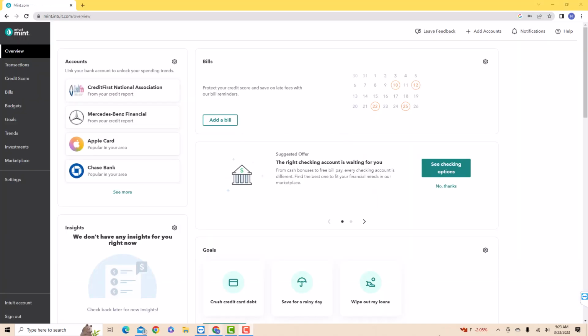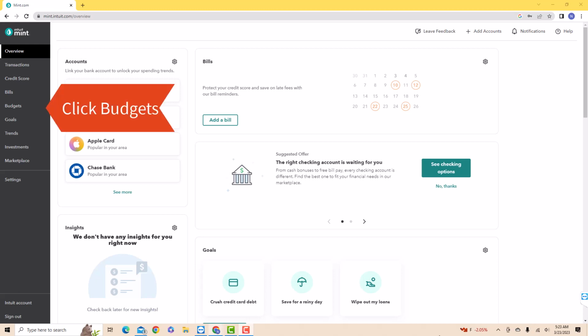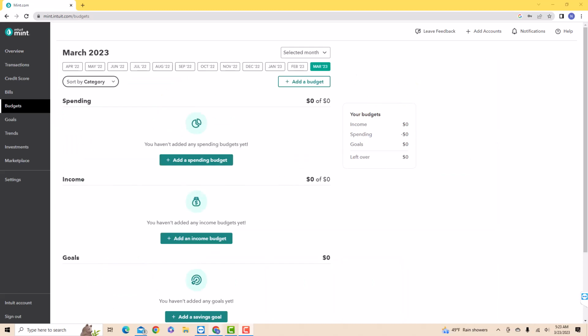Once you're signed in, you will see several options on the left side menu. Click on the option that says Budgets. At the upper part of the screen, you will see a button for Add a Budget. Click on Add a Budget.